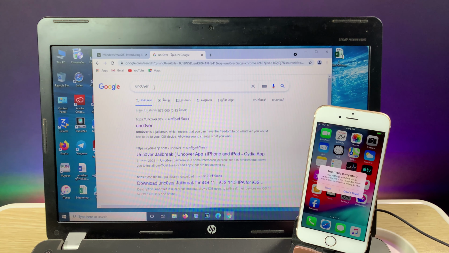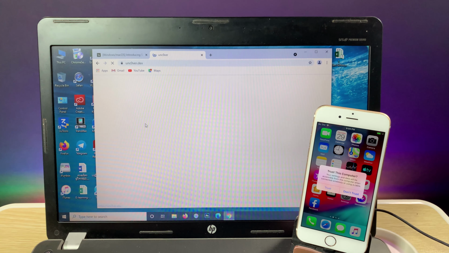Now go into Uncover, just go ahead and search Uncover here. Now you need to download an IPA file. Just hit on the download button. And now it will download at the bottom.